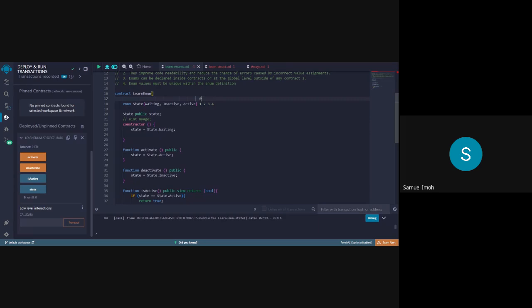So say 1 is 0, 2 is 1, 3 is 2, 4 is 3. Okay, so this is how index works. The first number is 0, the second number is 1, the third number is 2, and then the fourth number is 3. Okay, so that's how index works.